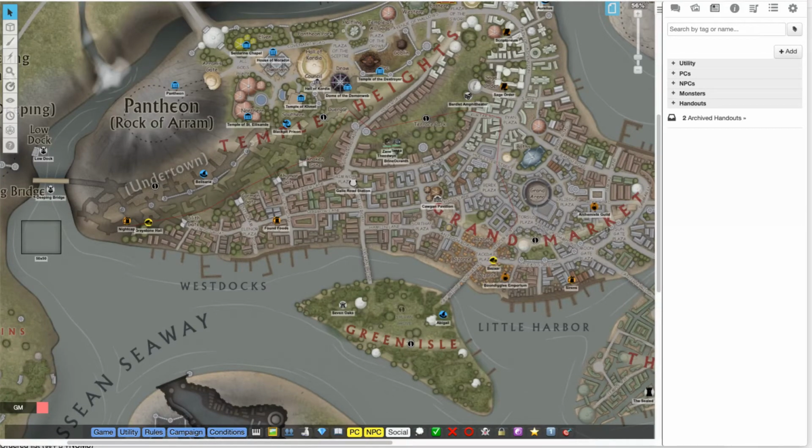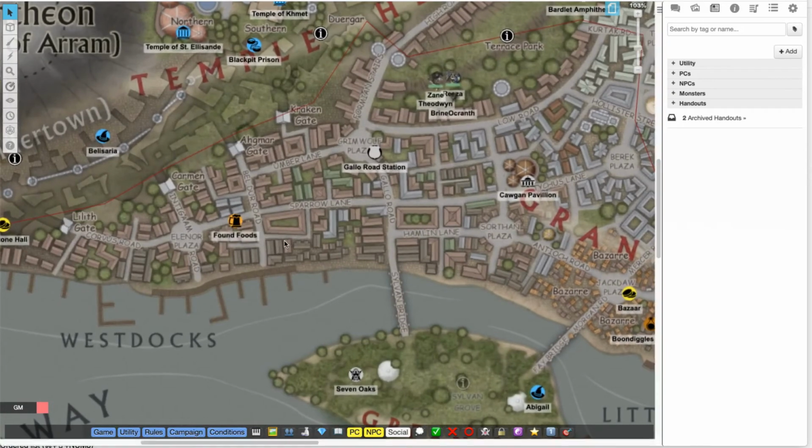Hi, this is not a regular one of my tips and tricks videos. This is just a real quick proof of concept to show how I generate and use map pins in Roll20. So you see here a map of my campaign city. This is High Harbor, and there are a number of tokens on it.